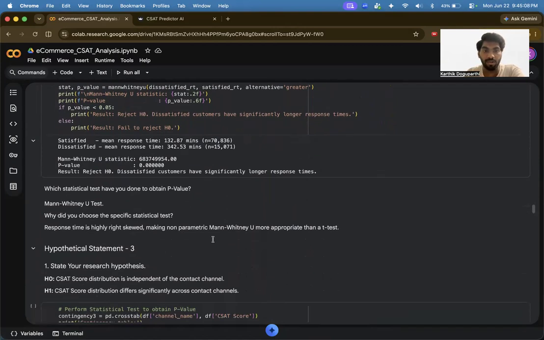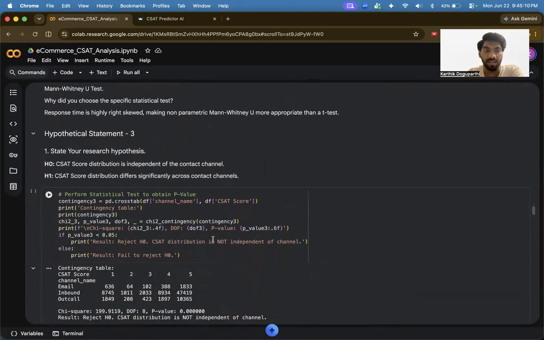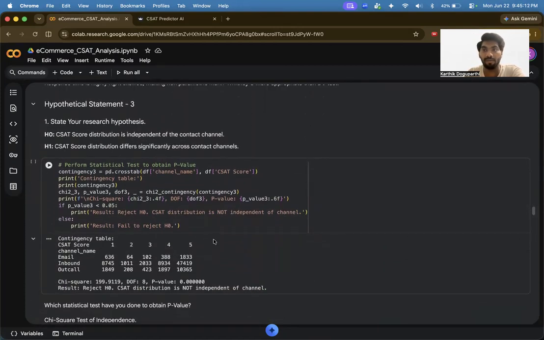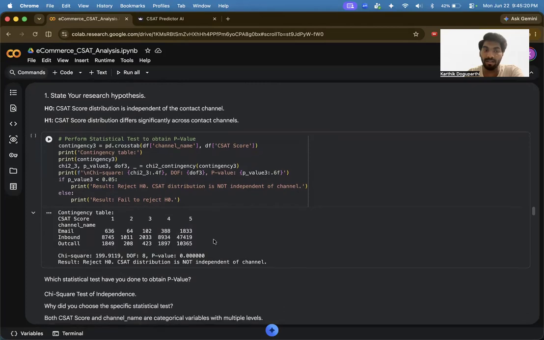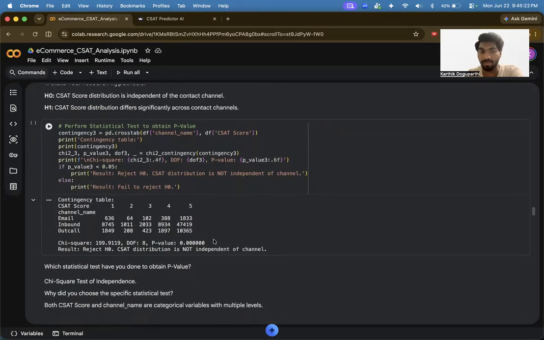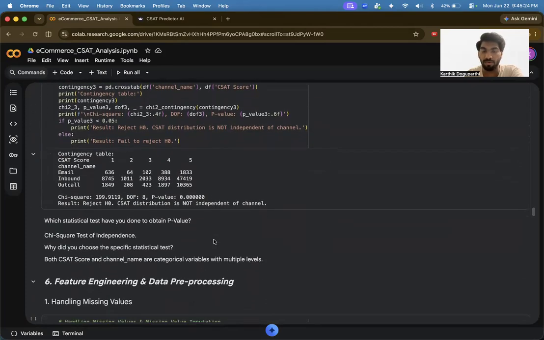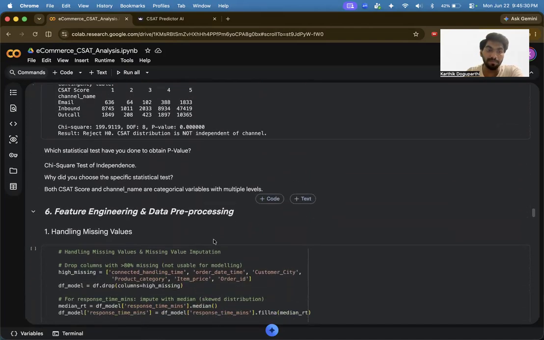And coming to hypothesis 3. In hypothesis 3, I tested whether the CSAT score distribution is independent of the contact channel, that is inbound, outbound, or email. But that is rejected as well because of the p-value. We don't have enough evidence to support the statement, so that is rejected as well. For this, I used the chi-square test of independence.